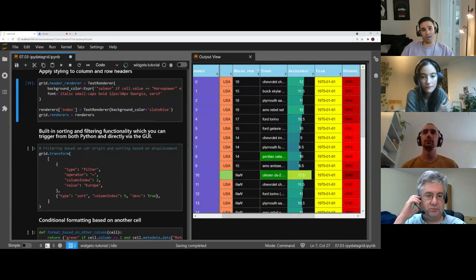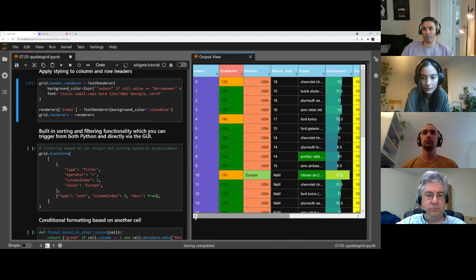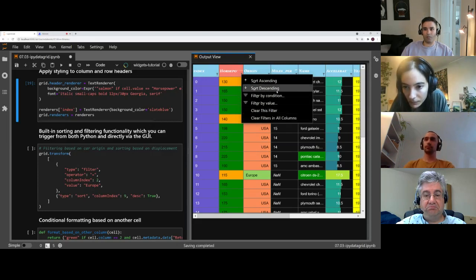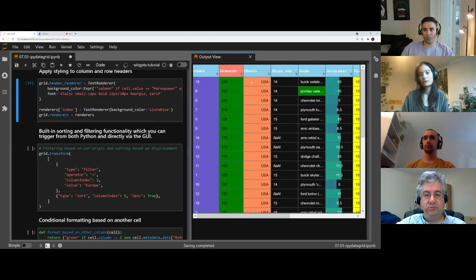You can also apply transforms and sorting. You can do this from Python or directly via the graphical user interface. So let me show you what doing it via the graphical user interface would look like. So you can click here, and then you can apply any sorting if you wanted that. So you can sort by horsepower.